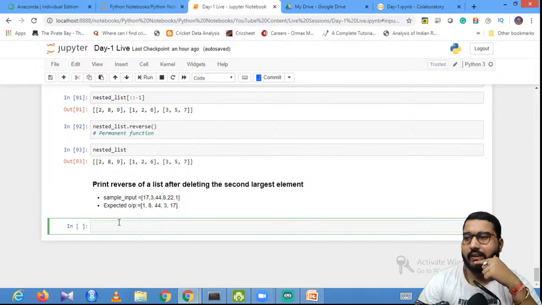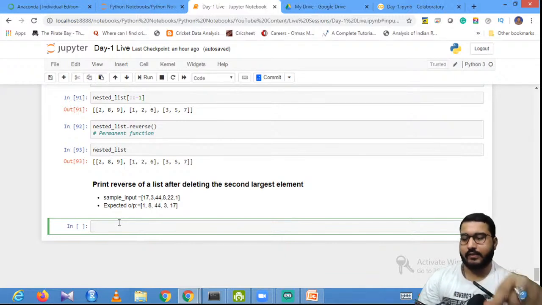Yeah, Sheikh Munna Sheikh, that's correct. Your sorted function is a temporary function. Yes, you are. That's correct.